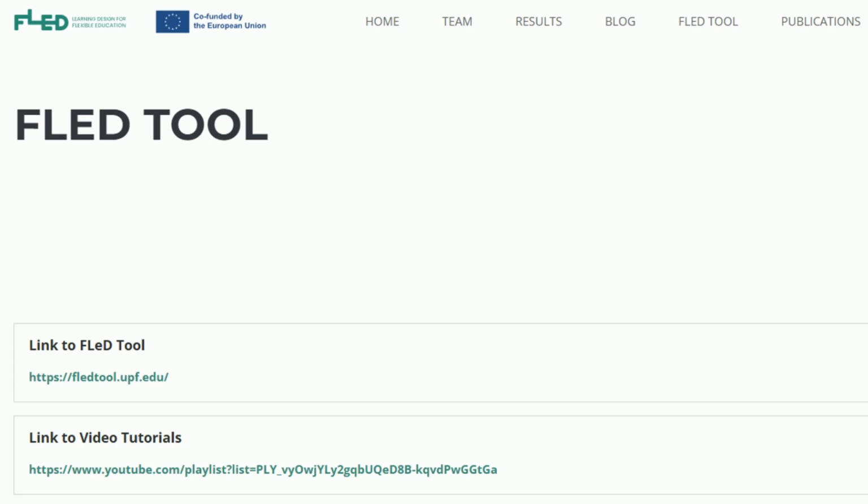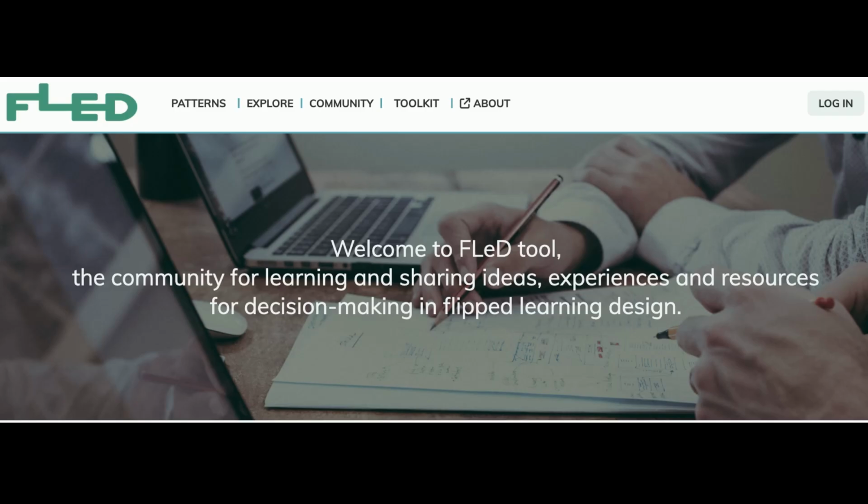The FLED Learning Design Tool supports university educators in creating flexible and effective flipped learning scenarios. Developed as part of the FLED project by the TIDE Research Group at Universitat Pompeu Fabra and international partners, the tool combines pedagogical and technological innovations to address diverse educational needs. We suggest you take a couple of minutes and sign up for the tool by following these links. This way you will be ready to take your first steps with FLED towards flexible teaching in any learning environment.